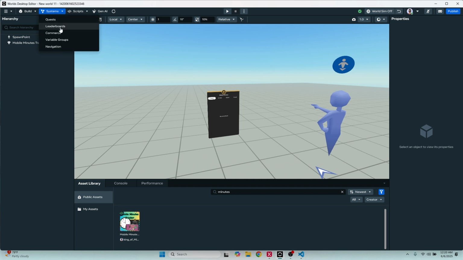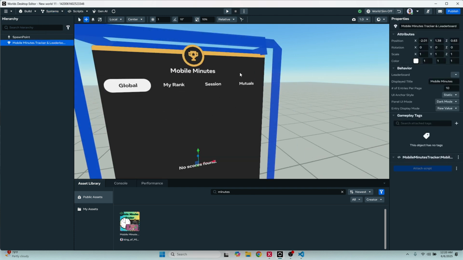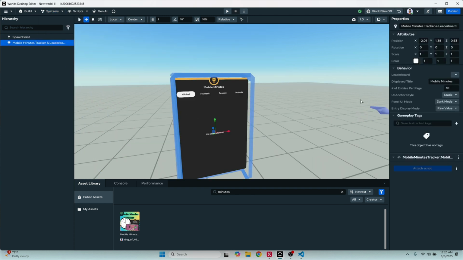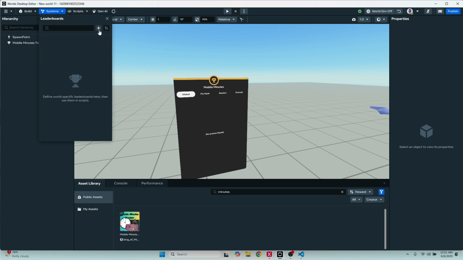Step two, leaderboards. So I'm going to go to leaderboards. You can see I don't have any leaderboards created. Even though this leaderboard comes in the asset, this is just the physical gizmo of the leaderboard that needs to be set up and can be configured to your liking, and we'll walk through that next. But that is not a leaderboard under systems. So under systems, we go to leaderboards, and you see it's empty.